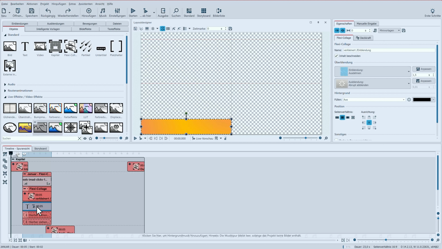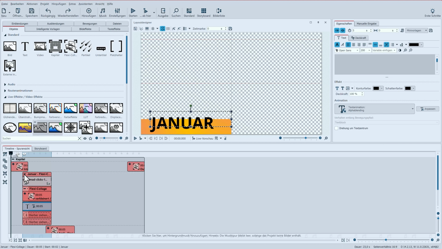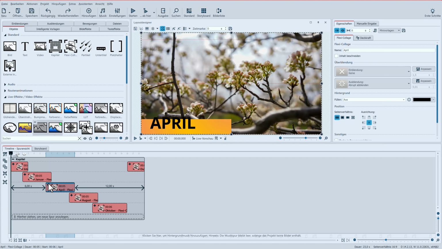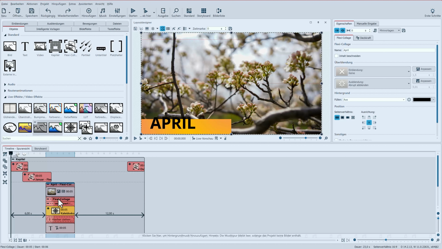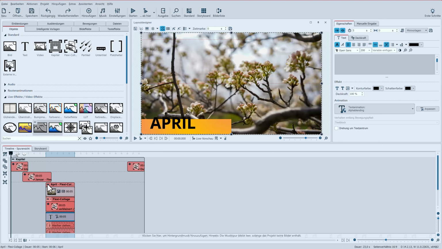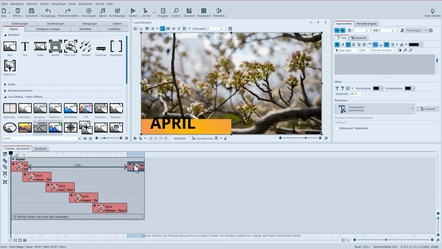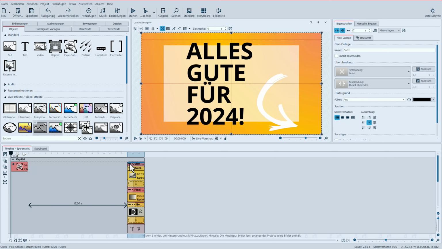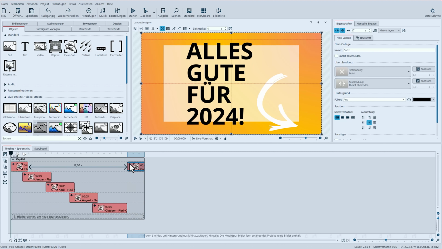And then there's the text object that shows the month, and that's exactly what the other objects look like. As a general rule, you only need to adjust the picture content and the month's caption. Finally, we've got the outro, which is basically the same as the intro, just with a different caption. And that's about it. Let's get started.